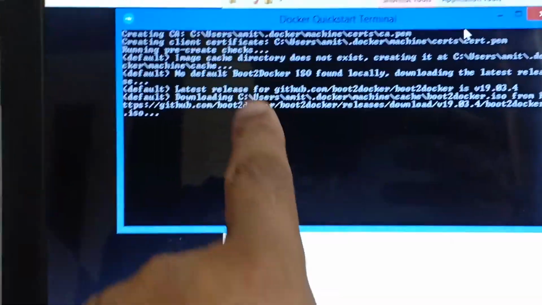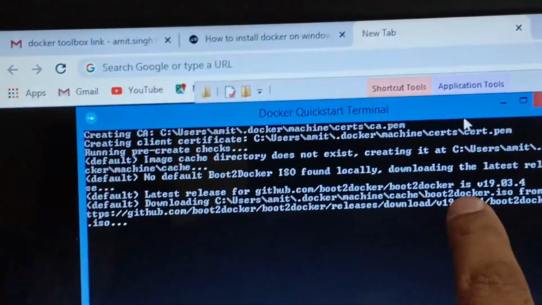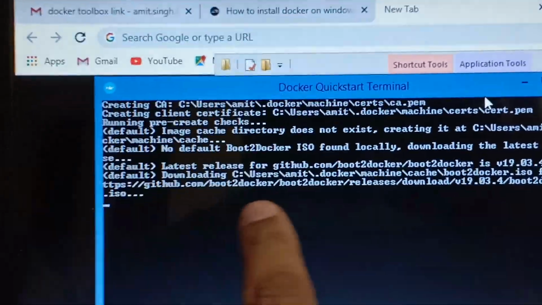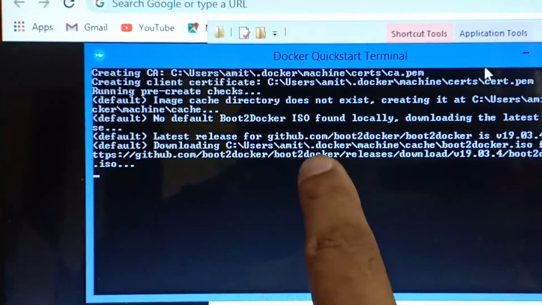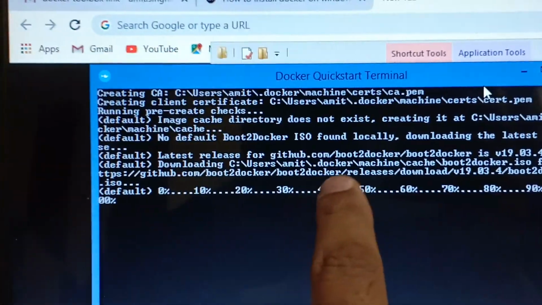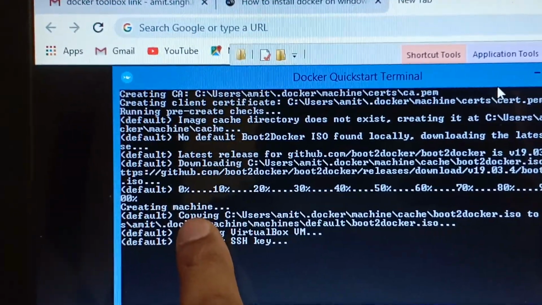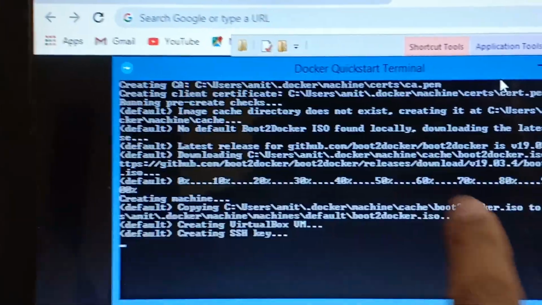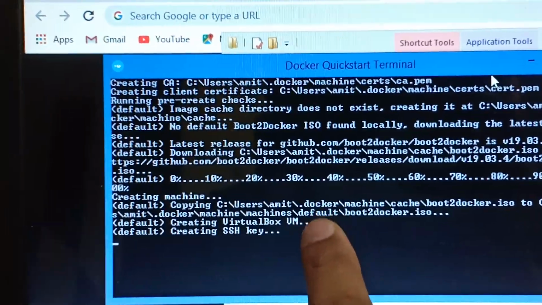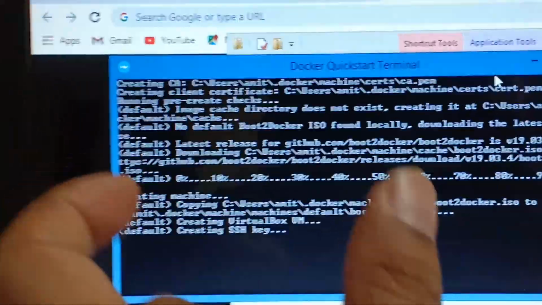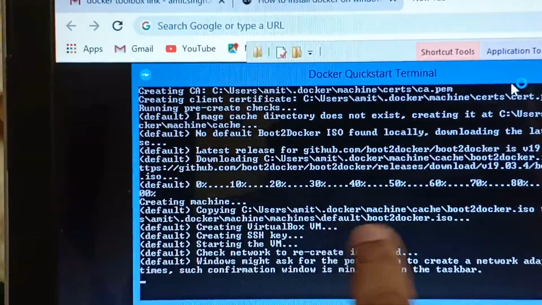So if you see, right, it is right now downloading boot to docker.iso from GitHub. That's the URL, and I can actually go ahead and see, in C drive users ahmed.docker. So it says it has finished downloading. It is now trying to create a VM. It is copying the downloaded file to my default VM, which I'm going to use on Windows. It will be named as default because that's the name it is giving.